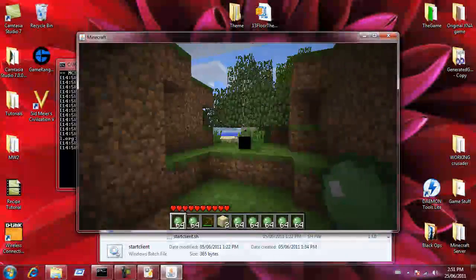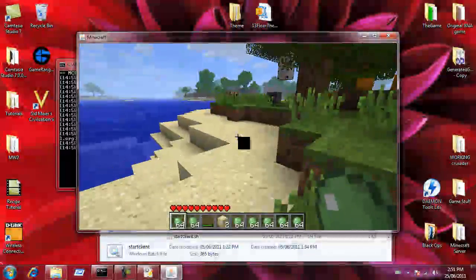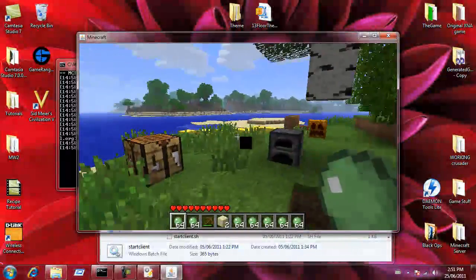And yeah, so that's how you add your own block, add your own name to the block, add your own textures. And yeah, that's pretty much it.